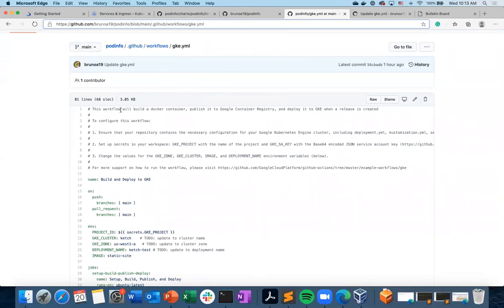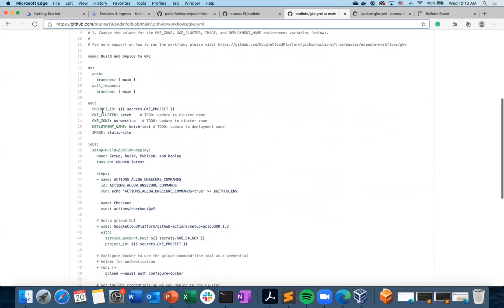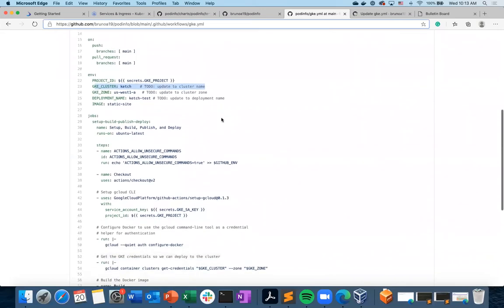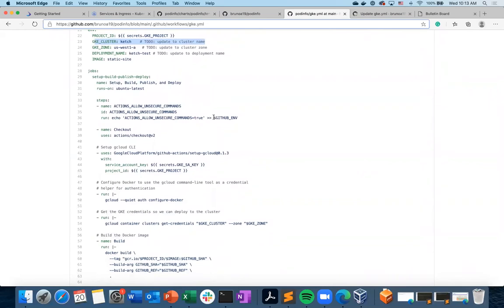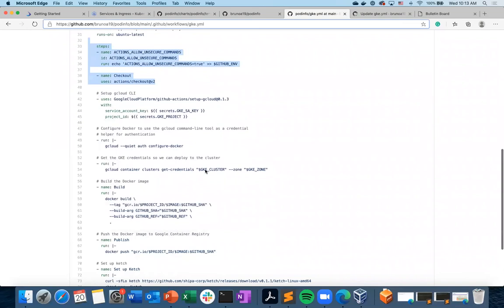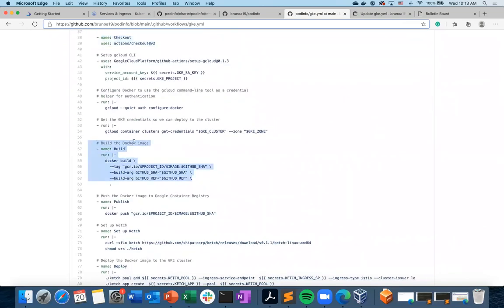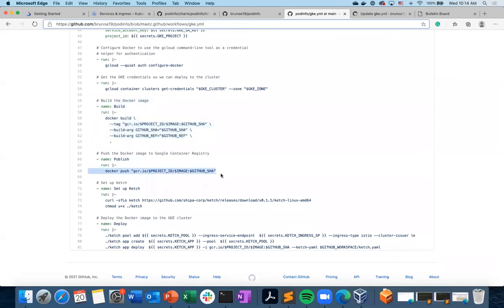So I created a workflow on my GitHub Actions, which sets which cluster I want to deploy my application to using some environment variables. It checks out the code. It builds the image for me based on the code that I have on GitHub. It hosts my image on Google Container Registry, publishes the image there.